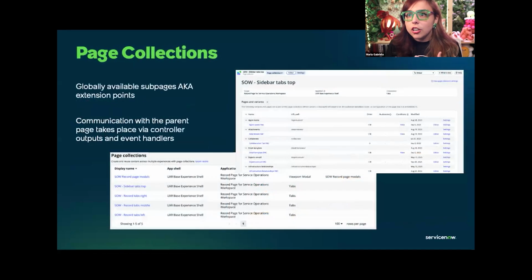Page collections are globally available subpages, kind of like extension points, and they help create a sub-page experience that you can share across multiple different experiences and not need to do a lot of rework in order to get the same experience look and feel across multiple locations. The way that page collections communicate with the parent page is via controllers.